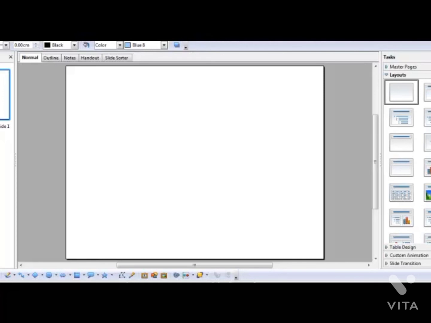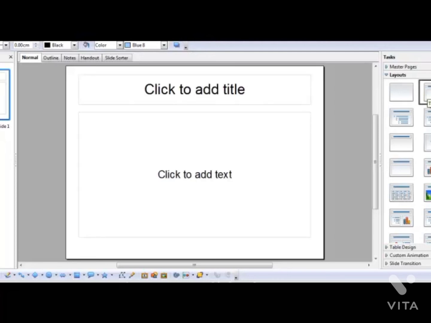So we just want to keep it very basic, very simple and very effective. You don't need anything too fancy. So as you can see, this is pretty basic. And for the layouts, we want to start with the title slide.